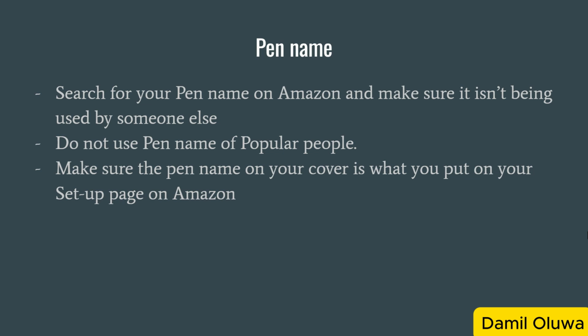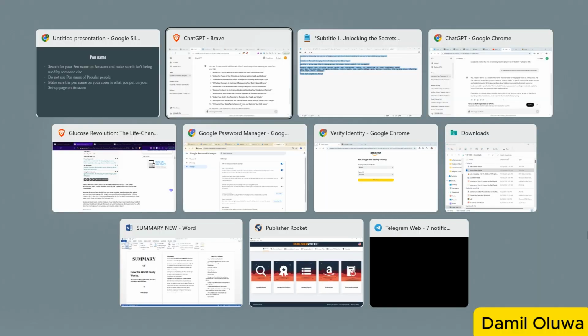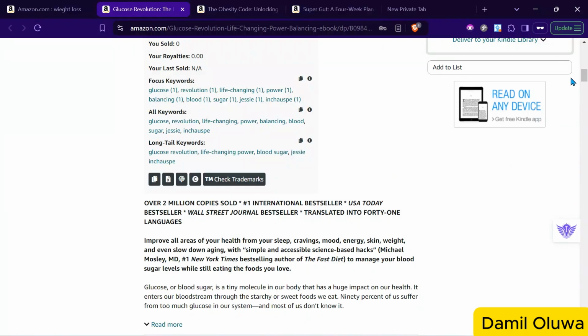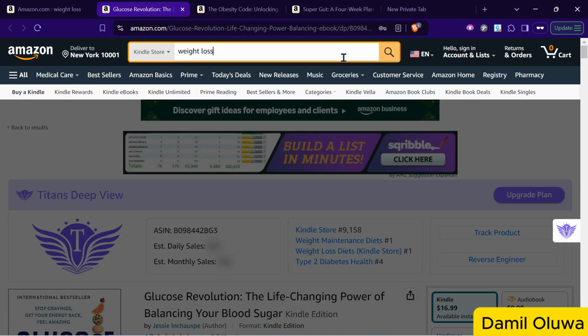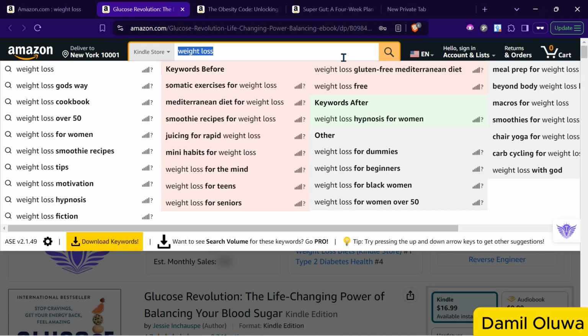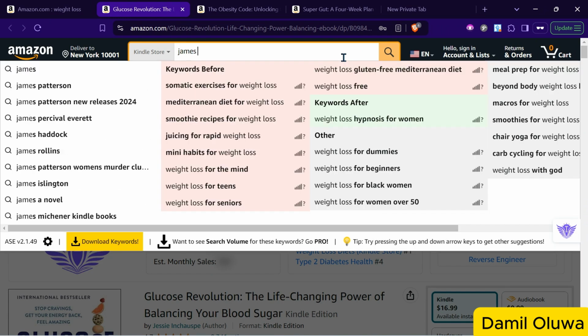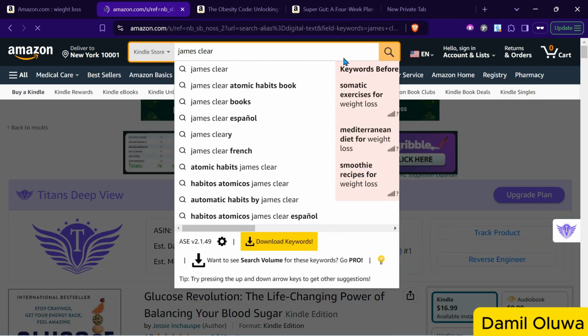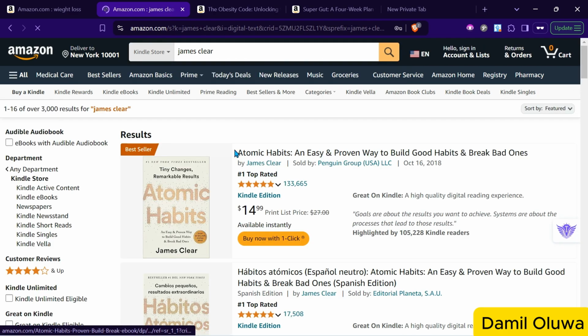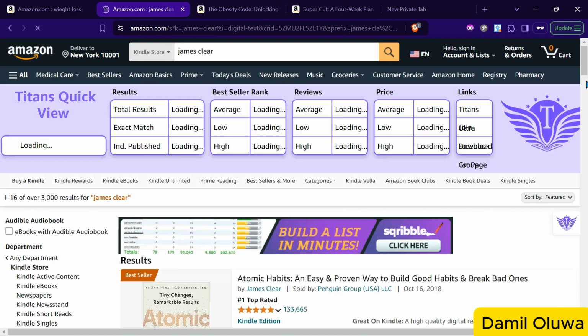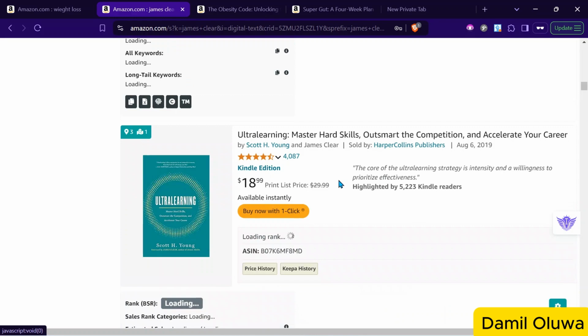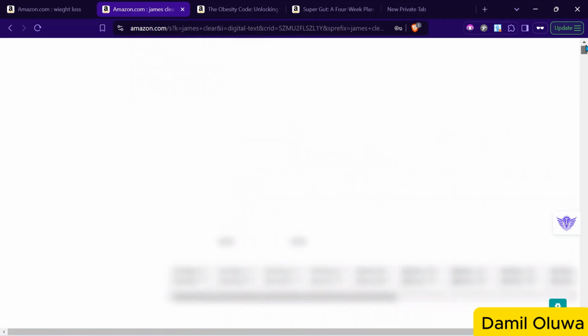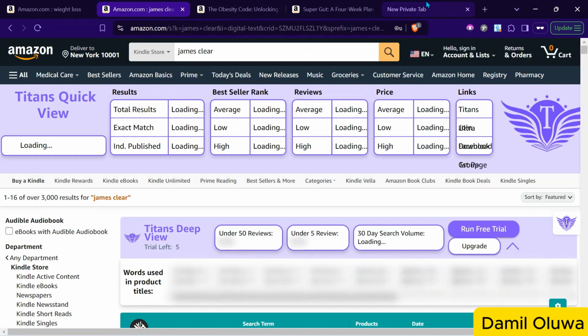So that's why you need to go into Amazon and search for whatever pen name you want. For example, if I want to create a book using a pen name, I come into Amazon and search for that pen name. I can just search for a pen name like James Clear and click on search. You can see James Clear has written Atomic Habits already. So I can't use this person's name to create my book. That will lead to blocking automatically.